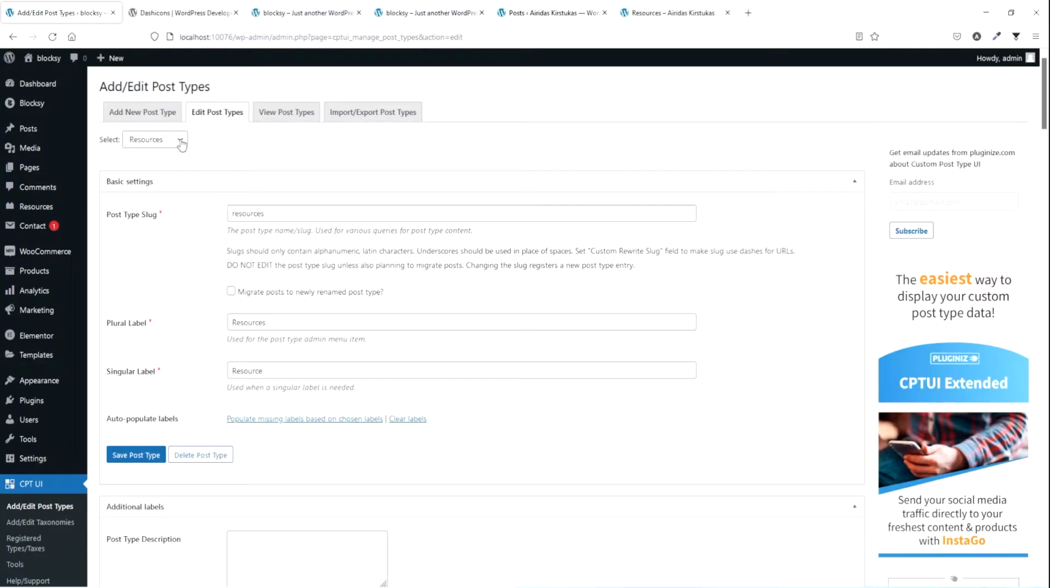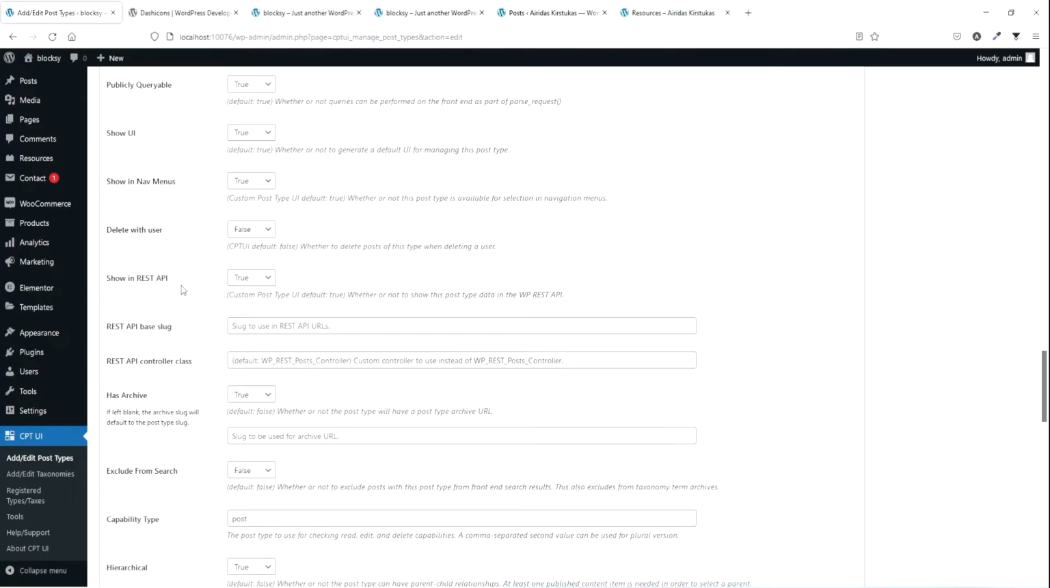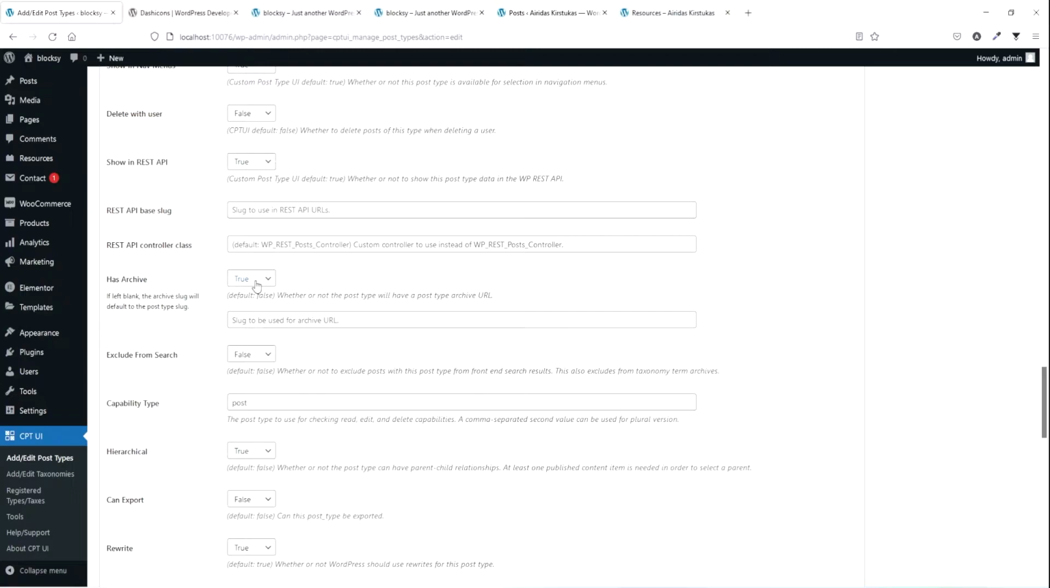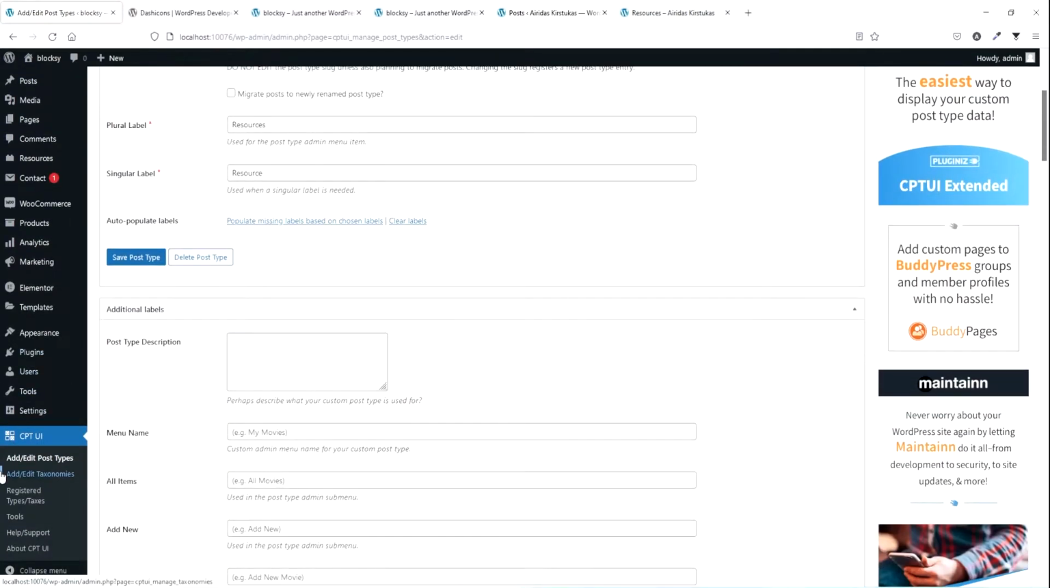You're gonna have resources. If you have many, then you pick whichever you need and go through, and let's say you want something to change, you don't want to have any more archive, so you can disable and then save post types. I'm gonna leave it as it is. After you done that, you can see it's already appeared, my icon resources.